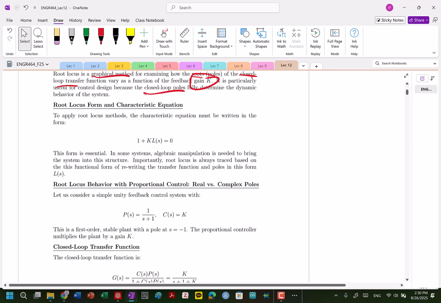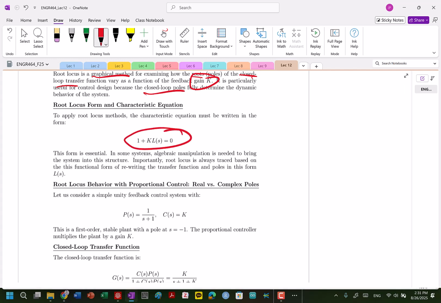So we're going to apply the root locus method. The key aspect when you're doing root locus is that our characteristic equation, our transfer function, has to be written in this format. This form is really essential, so sometimes we're going to need to algebraically manipulate it, and we need to be careful with this. You'll see in some other courses, this L of s is just a generic form. It is not necessarily the open loop transfer function, so we'll get into the nuance of that in just a second.